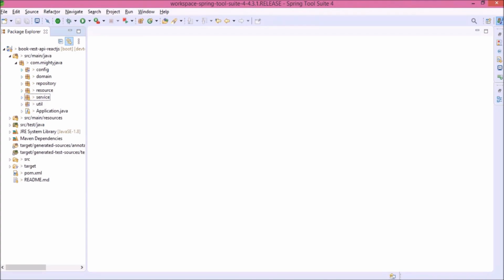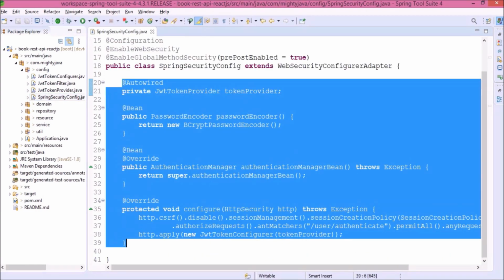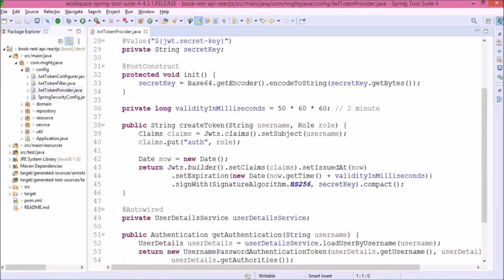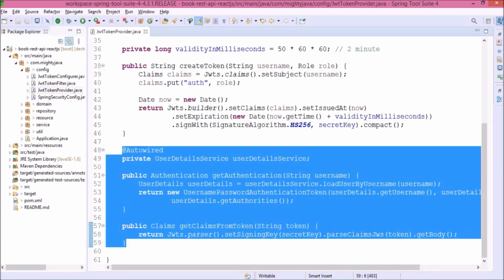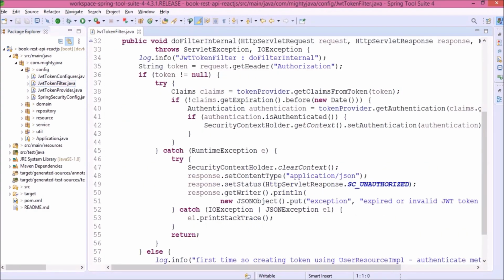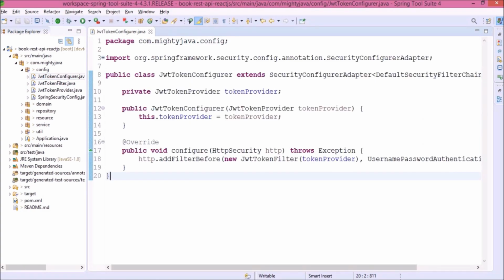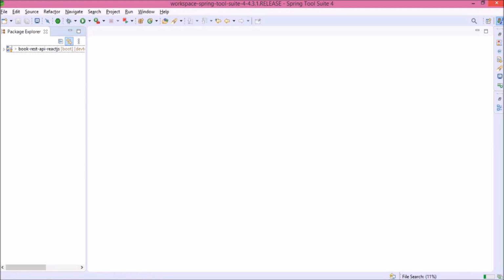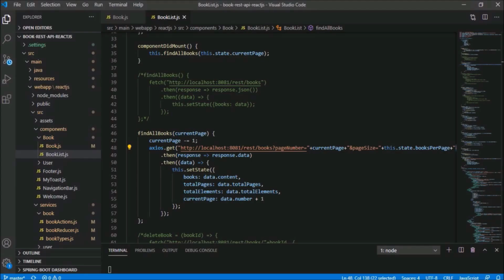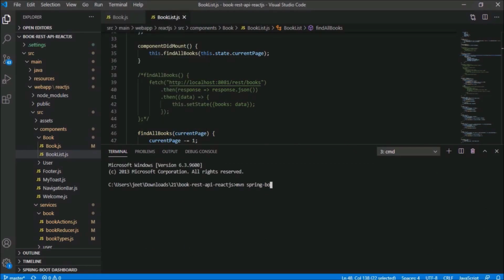Now most of the code is done. Now I am going to show you the JWT token related classes which I created inside the config package. Just showing you the code. As I said, for a detailed explanation, watch the videos which I already created. I covered all the classes which I added for JWT. Now close this IDE and go back to Visual Studio IDE. Anyhow, we are using the same project. So now let's run the Maven command for Spring Boot code.